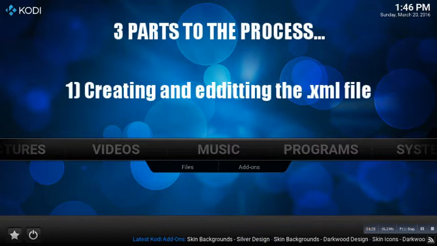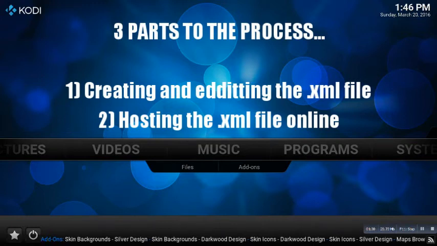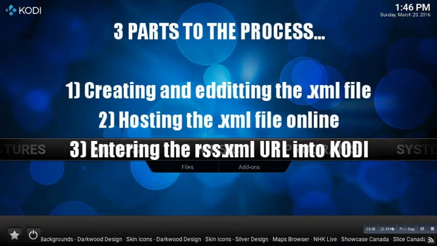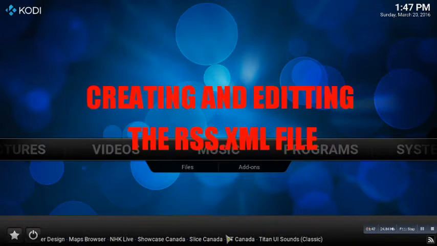We're going to have a look at creating and editing the RSS feed XML document. We need to have a look about hosting it on the internet so that it's available, and then we need to look at how we input that host data into your KODI build. And that's it. It really is that simple. That's RSS feed, or really simple syndication. So first step is, how do we edit the document?